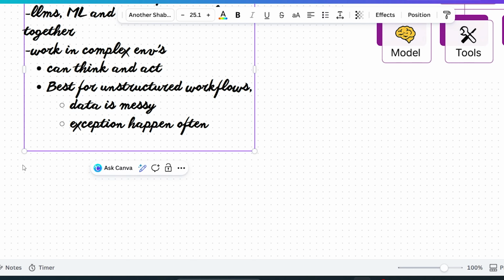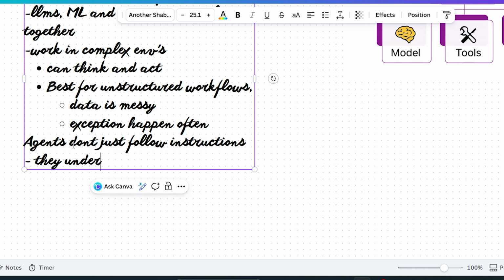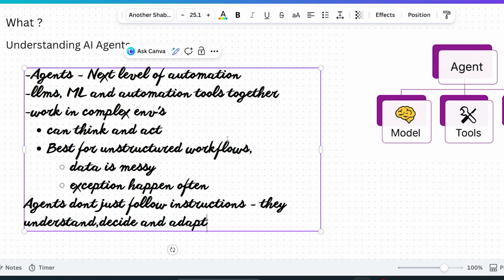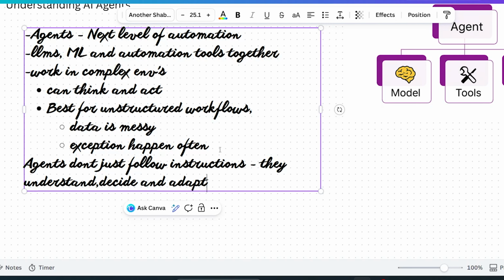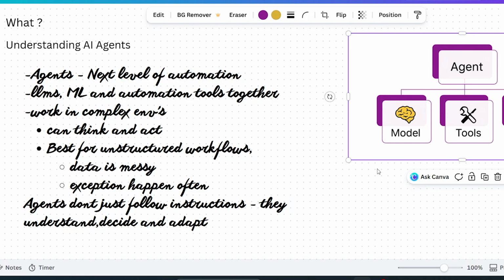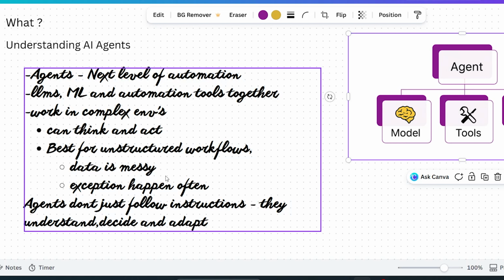So to summarize this in simple words, we could say agents don't just follow instructions, they understand, decide, and adapt. These are the main concepts behind AI agents to simply understand what it is. To summarize, an AI agent can understand, decide, and adapt.